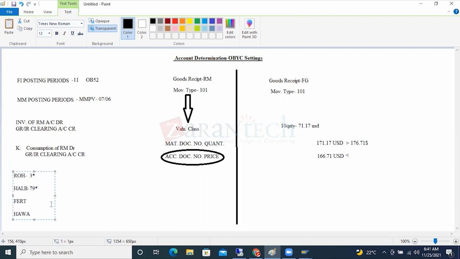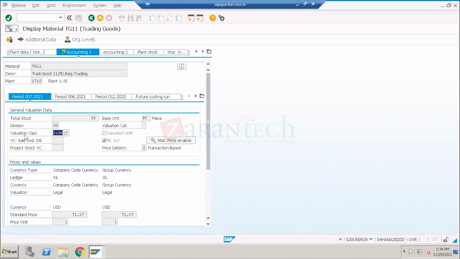And finished goods always start with a 79 series like this. Please remember, this is very, very important, all of you. A raw material valuation class should start with 3000, only 4 characters, or if you have 2, 3, 4 raw materials, 3001, 3002 like this. Here in this example, the valuation class which I gave is 3100. Yes, it is the raw material, 100% the valuation class is 3100.